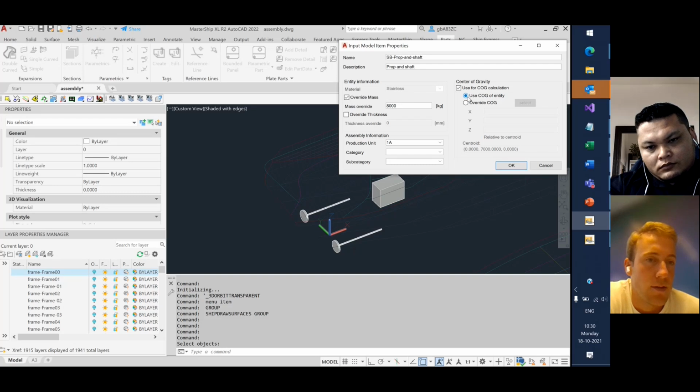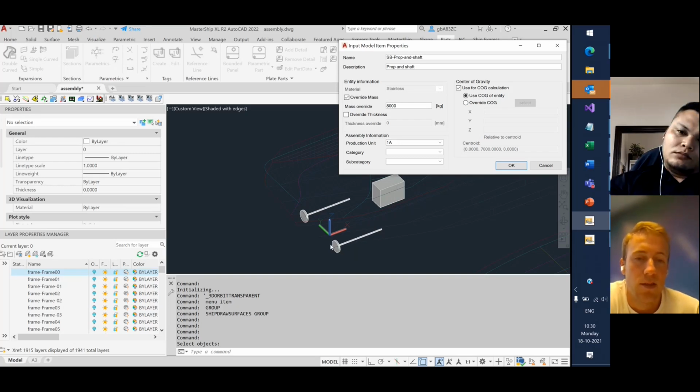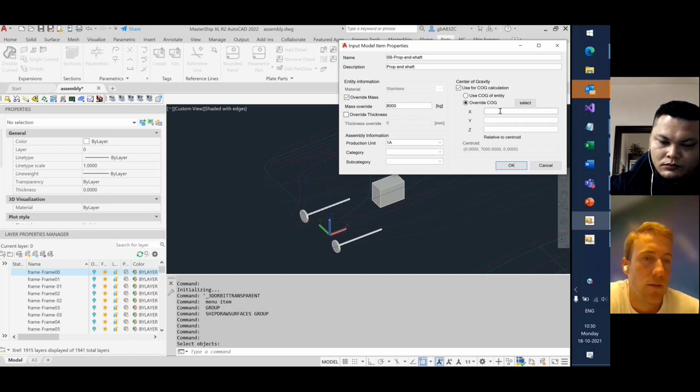Then you can say, okay, use the center of gravity of this entity. Which means that if you have this box, it will just be in the center of the box. It assumes everything is the same material, and then it calculates the center of gravity. But in this case, this is probably made out of brass or something, and this is made out of stainless steel. So we cannot do this. And then we have to say override the center of gravity, and then we have to specify it ourselves.